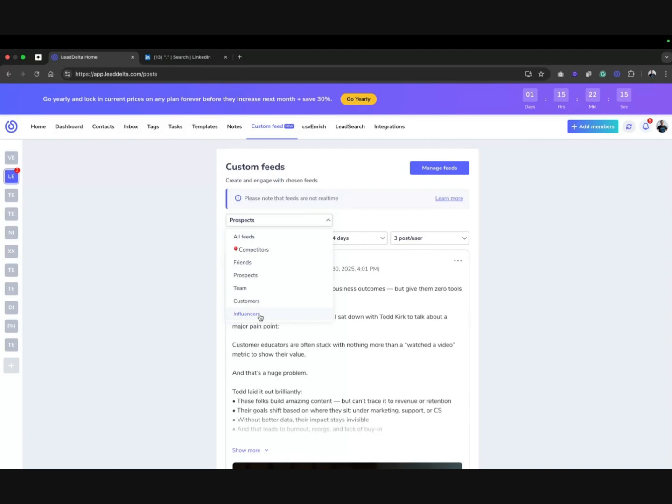I guarantee you, if you do the same thing within your LeadDelta and organize it based on friends, prospects, team, customers, and influencers, you will be able to gain a ton more views on your profile, not only views, but also conversions and reactivations. Because when you support your friends and teammates, obviously if you're in a larger company, they tend to reciprocate.